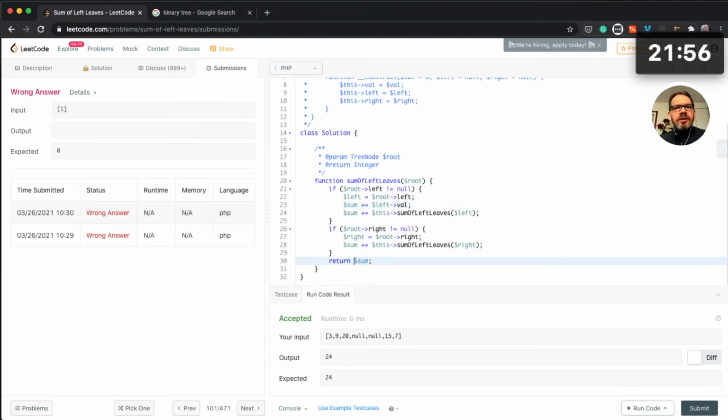So maybe try at least. So if then return sum, otherwise return 0. Okay, so we have another case. Output 6 and expected 4.